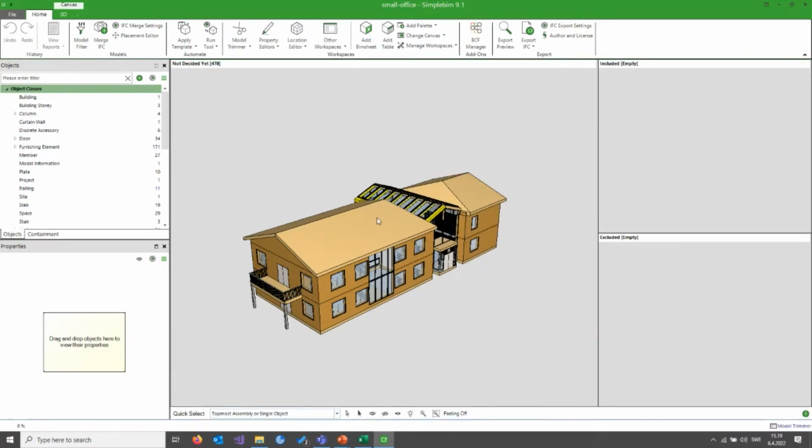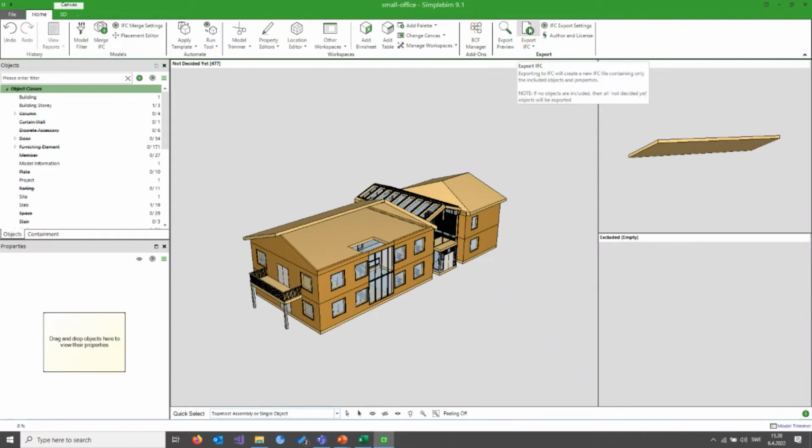So the basic way to make a selection, for example, here I have a roof slab selected in 3D. I just right-click on the roof slab. It makes a selection, and I drag and drop it over here into the included bucket. So it's over here now. This means that if I now make an IFC export, the export will only contain this one roof slab. So it's a pretty straightforward idea. I can make selections in many different ways.